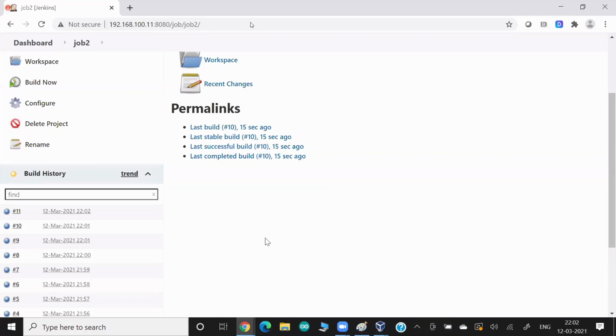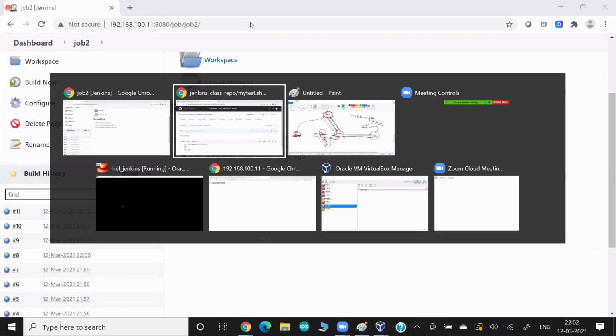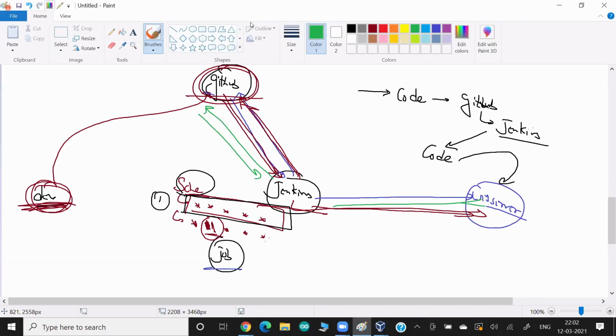So it is good for some use cases, like backup. I want my backup to be done every day. For this kind of use case, this kind of trigger is useful. But in this kind of example, this is not useful. Why? Because my developer says I'm not changing anything in the code for 10 days.